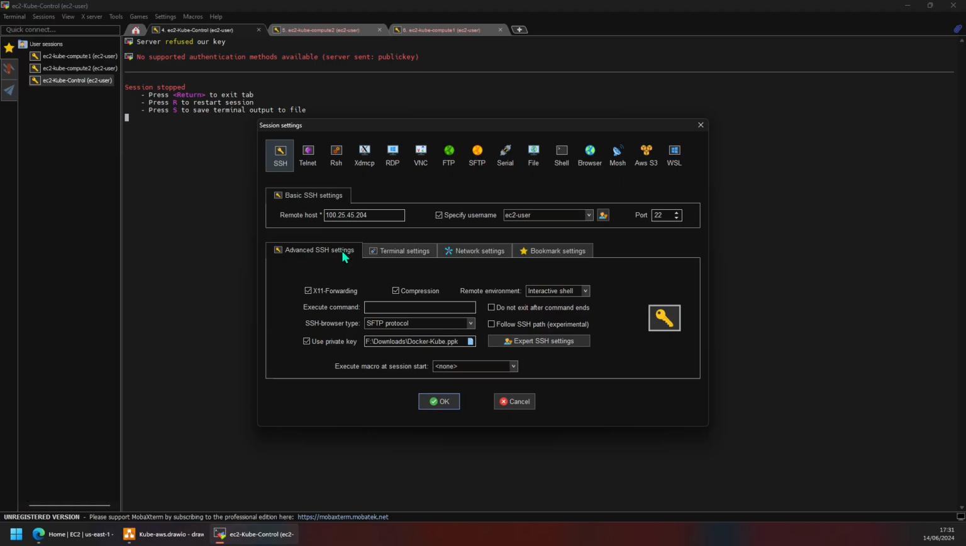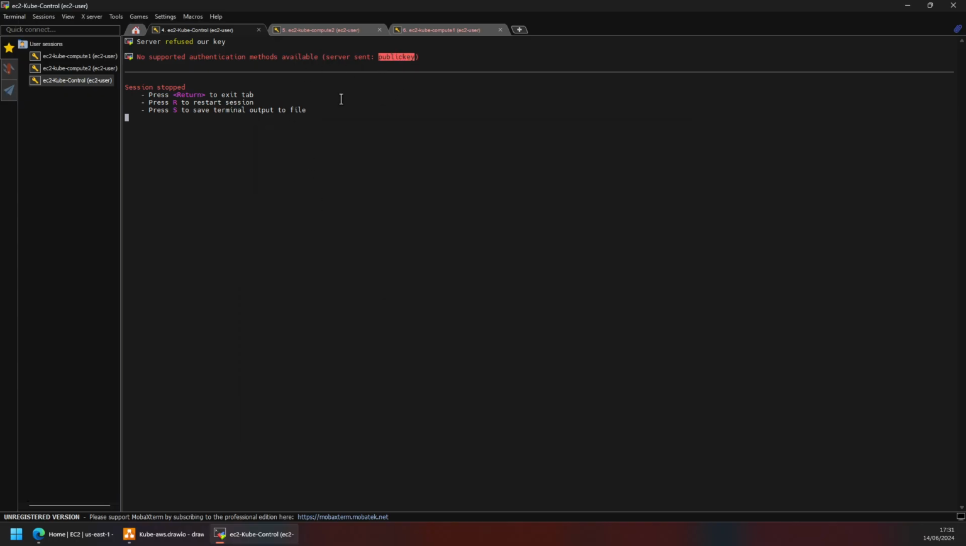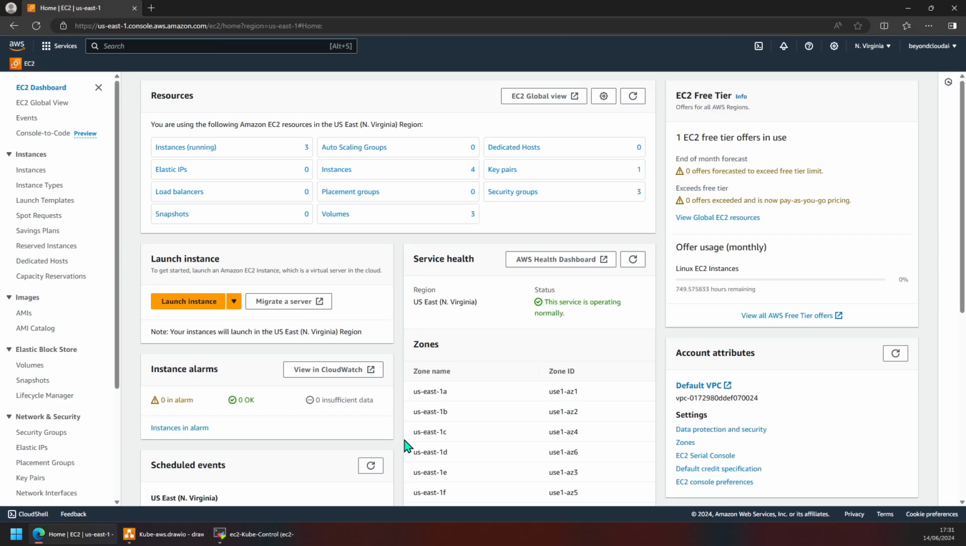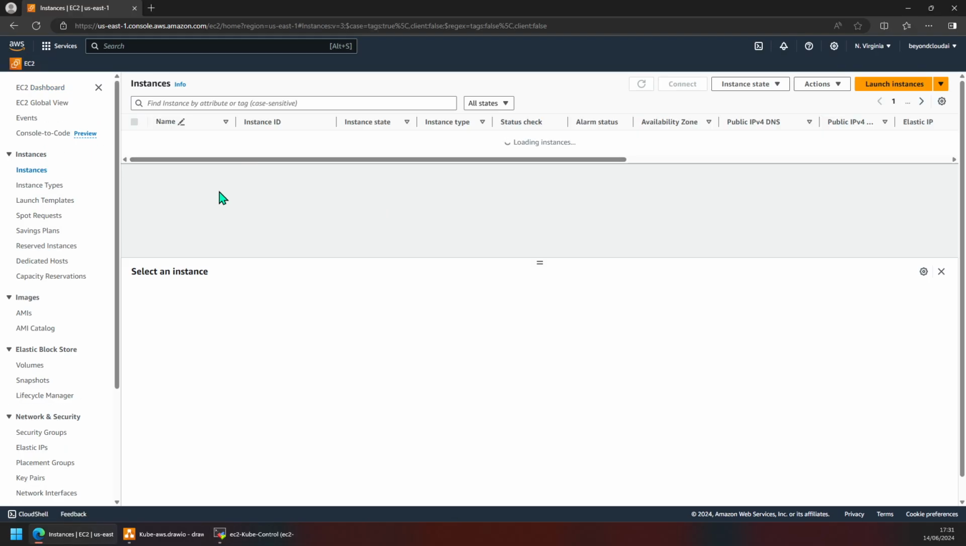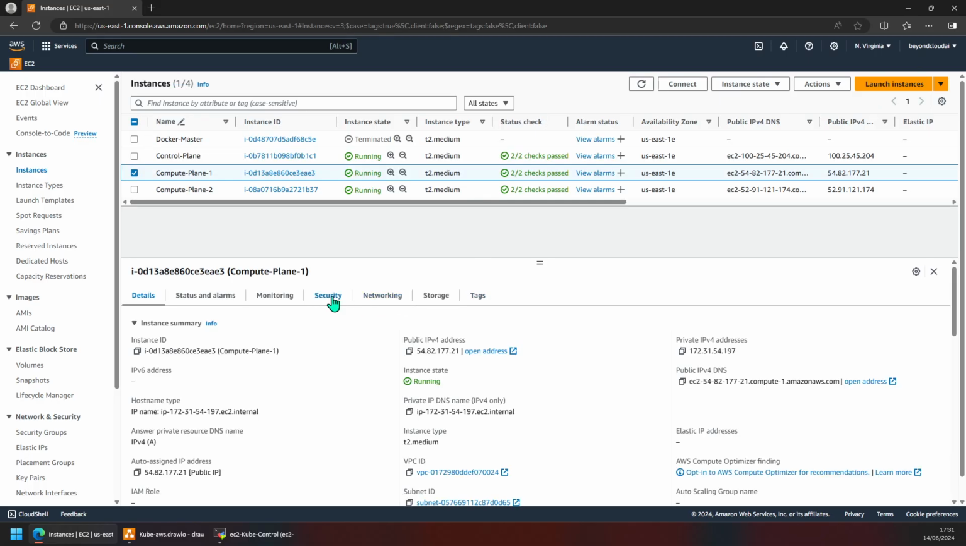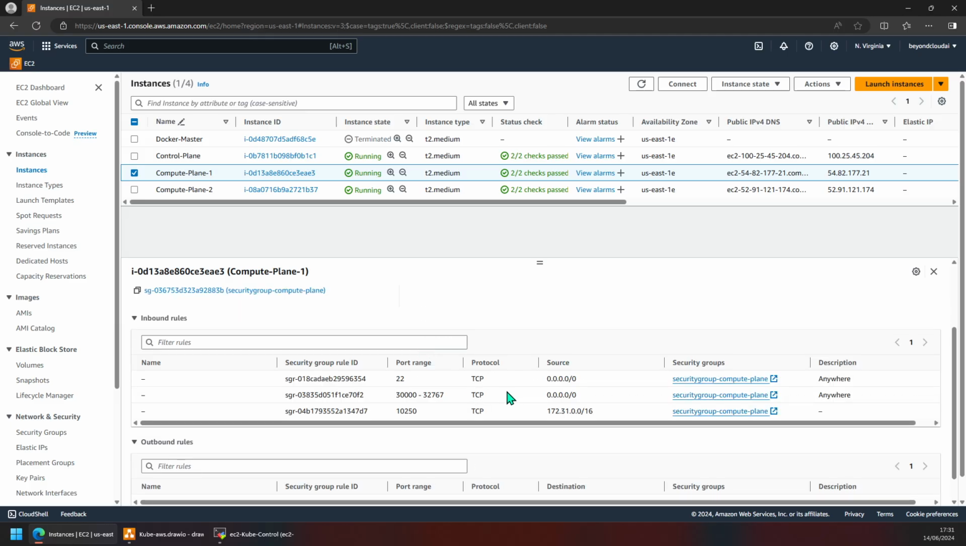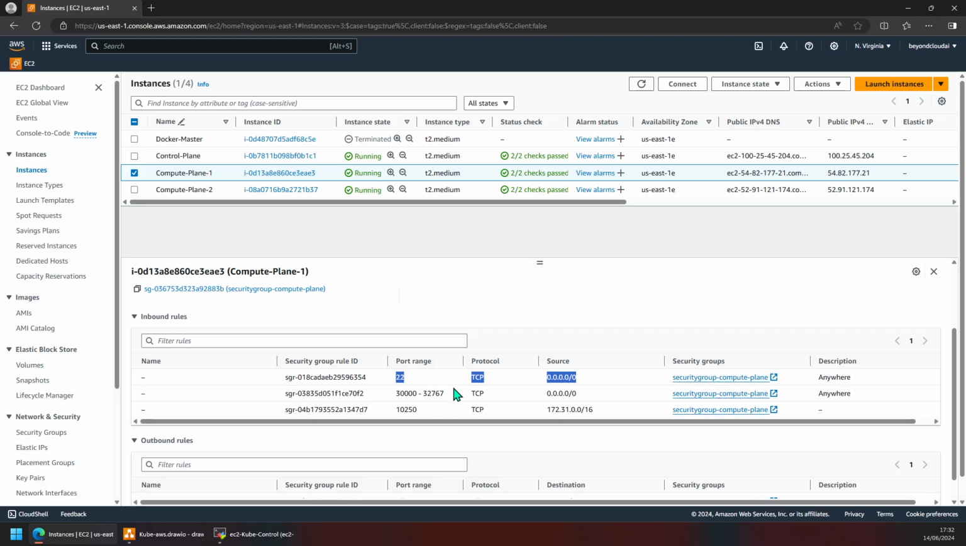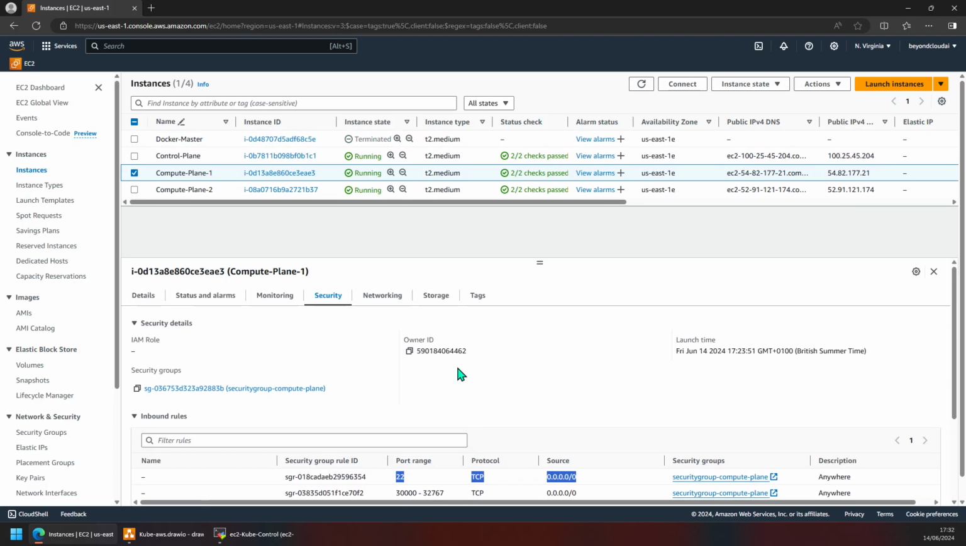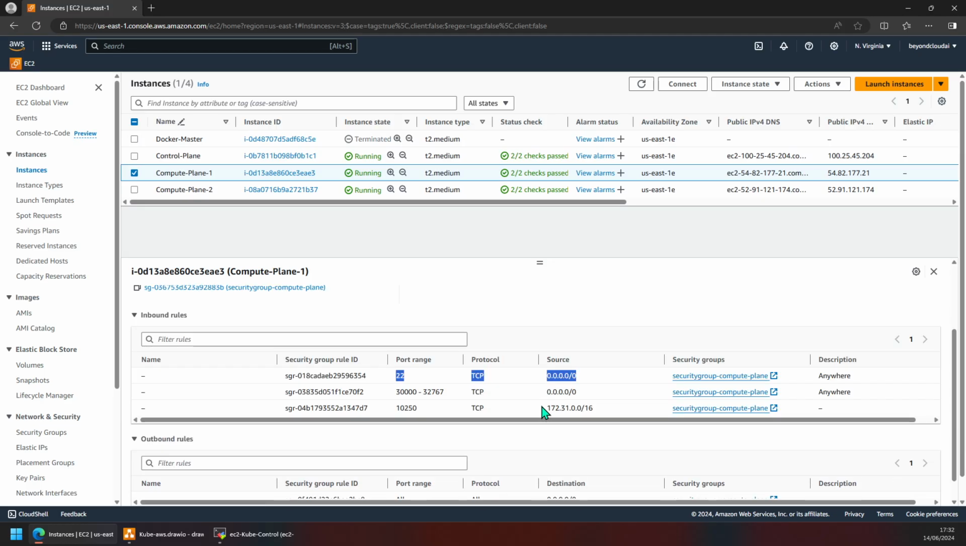With edit session, so just like the same Docker Kube PPK file. I'm just thinking what could have gone wrong because it says like public key. I'm just checking the security group. The other thing you can check is the security group over here to see if the security group has gone through, and the 22 port number, as you can see, is open and from anywhere. So that's pretty much what I wanted to check, and that is perfect. So I have the 22 port number as well.